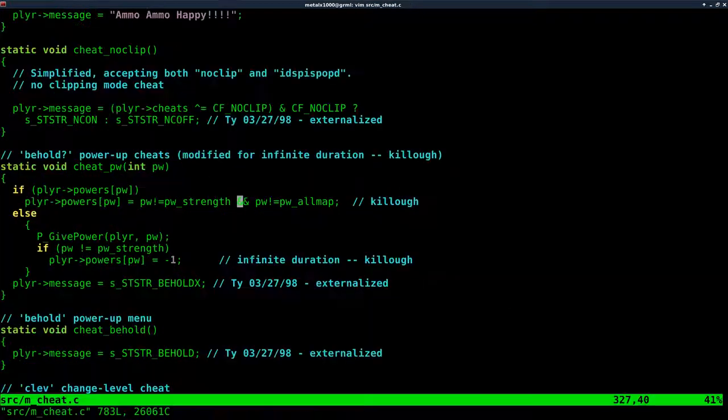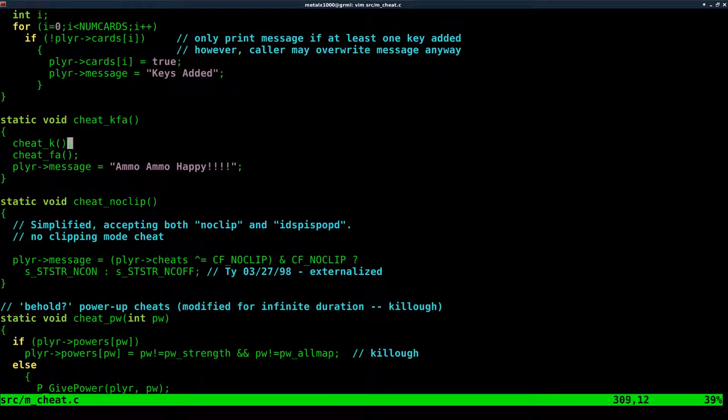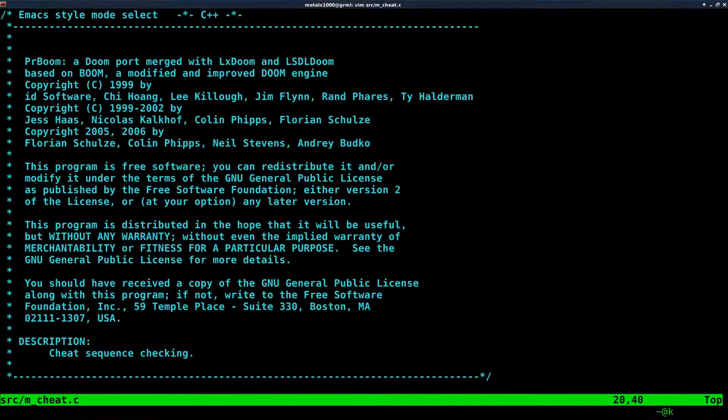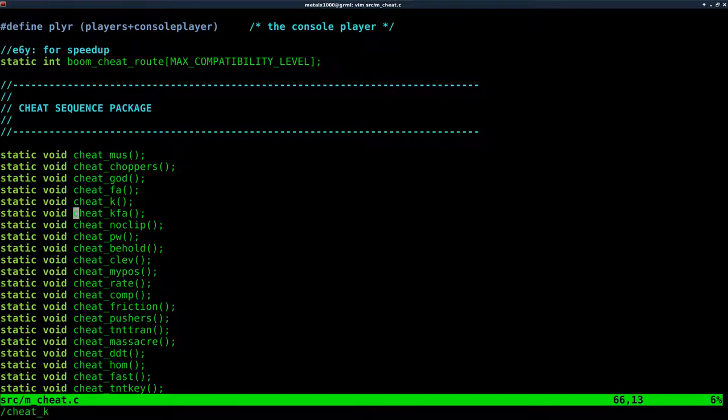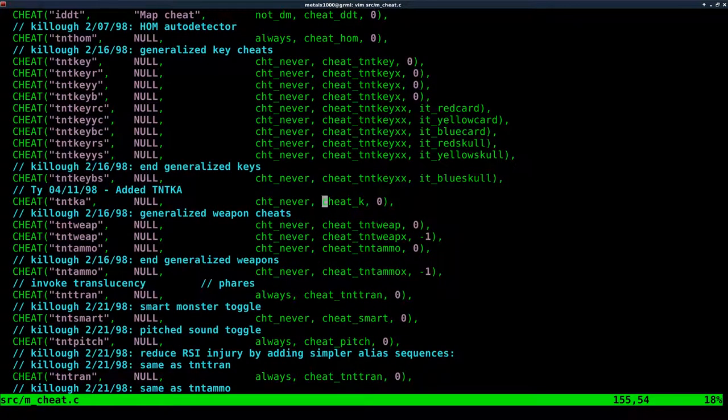Next, let's go back into our cheat codes here. And again, this is calling two other functions. So let's go ahead and look for this function. I'm just going to search for that. It's defined there. It's called there, right there. TNTKA. I'm not familiar with that cheat. I don't know if that's an original cheat or something added. That was added in '98, according to the comments there. That isn't from the original game.